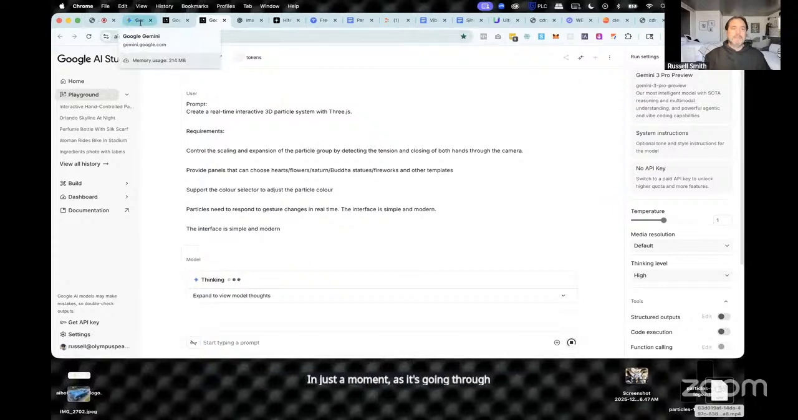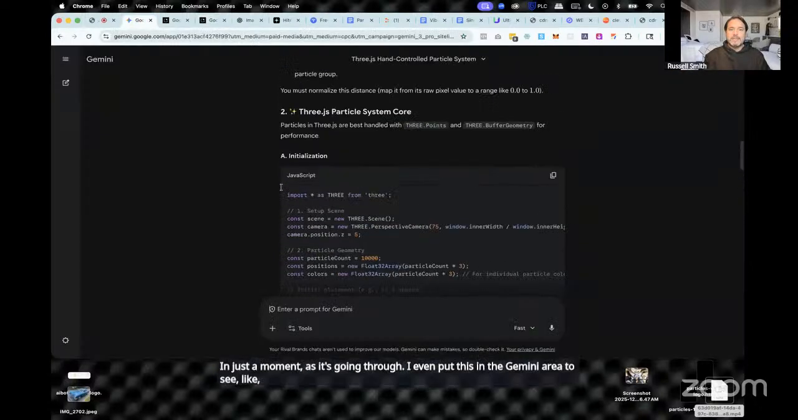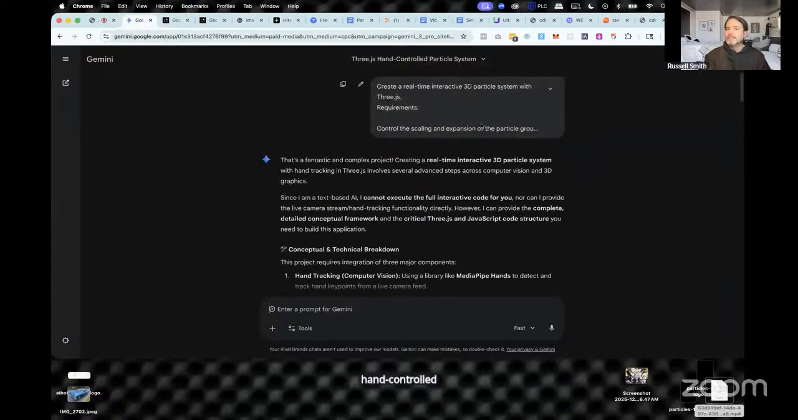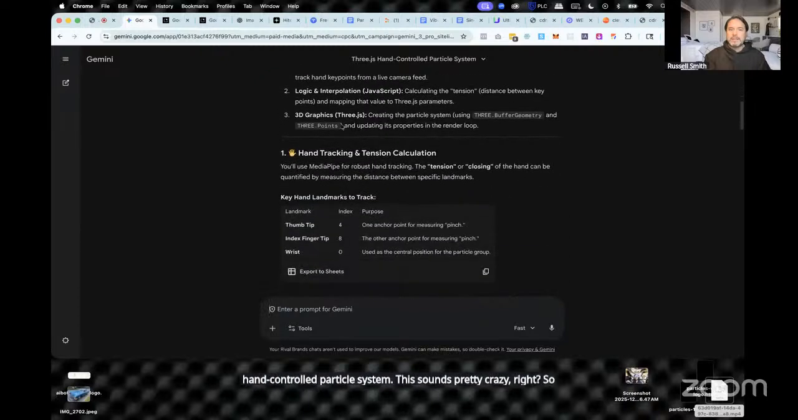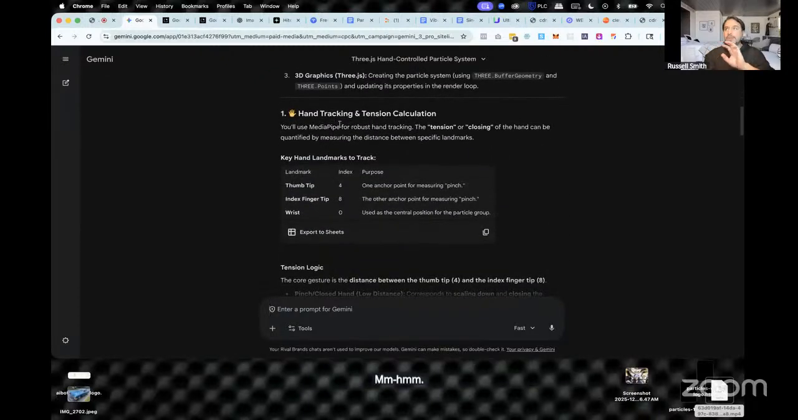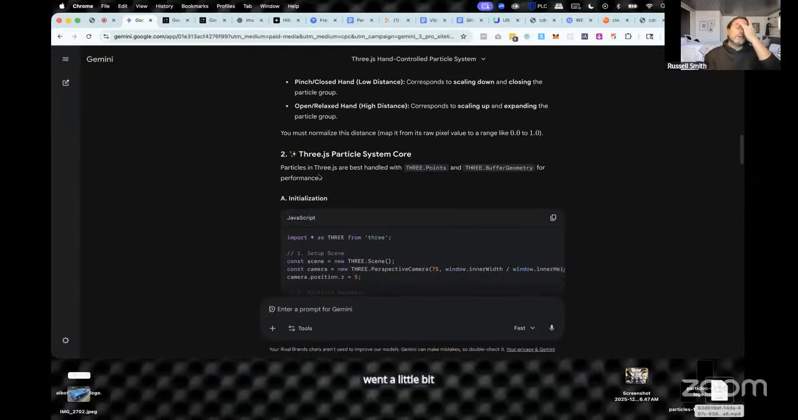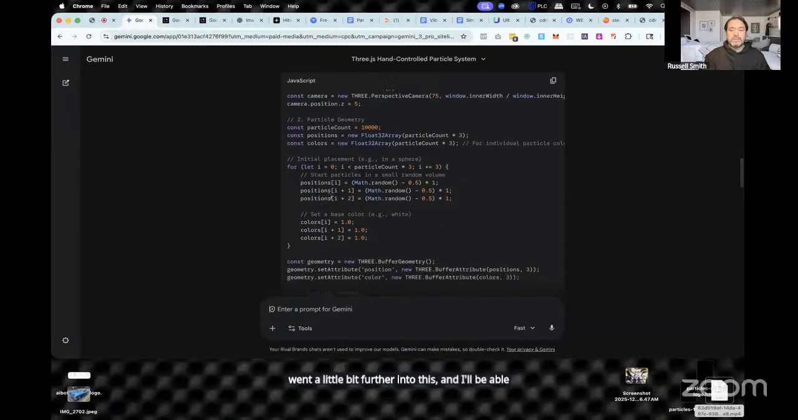I even put this in the Gemini area to see, like, what is this? Like, a hand-controlled particle system. This sounds pretty crazy, right? So it's kind of a project where if you're using your webcam and it's on, you should be able to manipulate the shapes and particles as they go. You might have seen this on like a TikTok type of thing, but I went a little bit further into this, and I'll be able to show you in just a second.